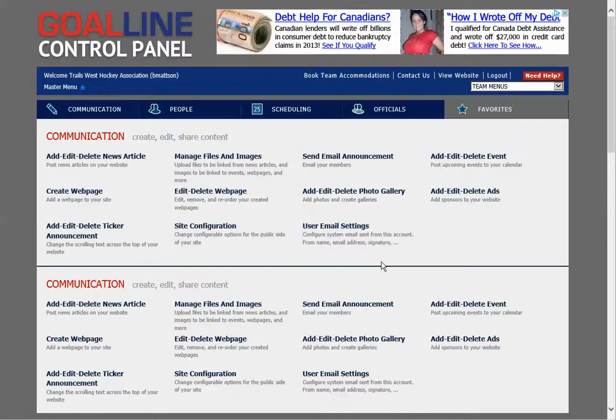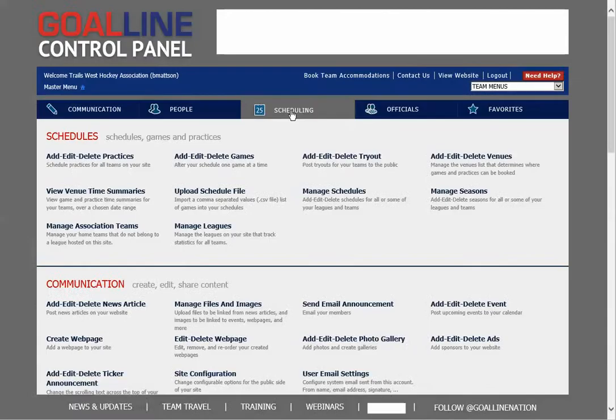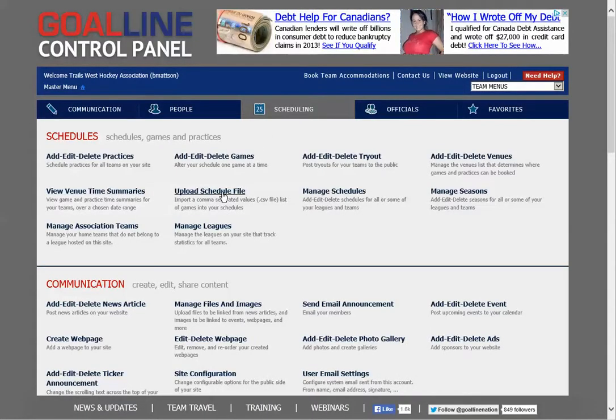Alright, these are the steps on how to upload into GoalLine after you've created the CSV file. I've already logged into the GoalLine administrative control panel and I'm underneath the ICE coordinator. I just click on scheduling here and then I look for upload schedule file.